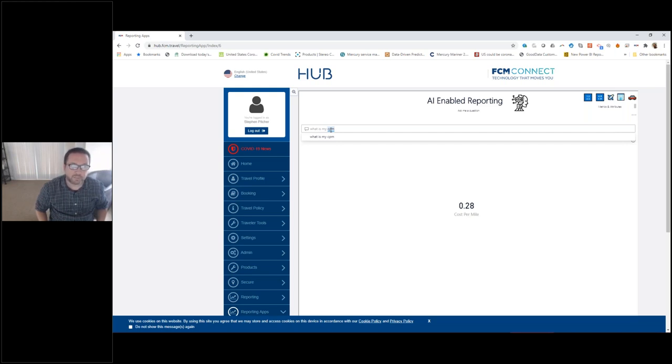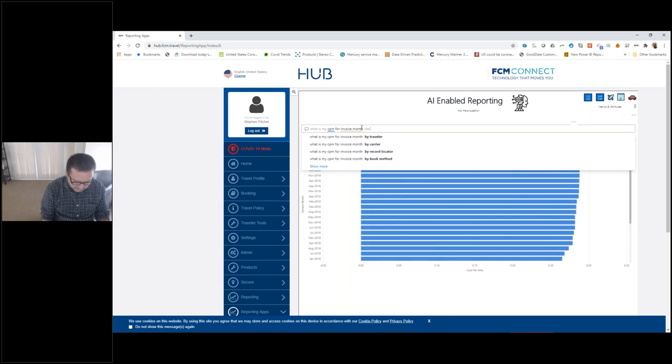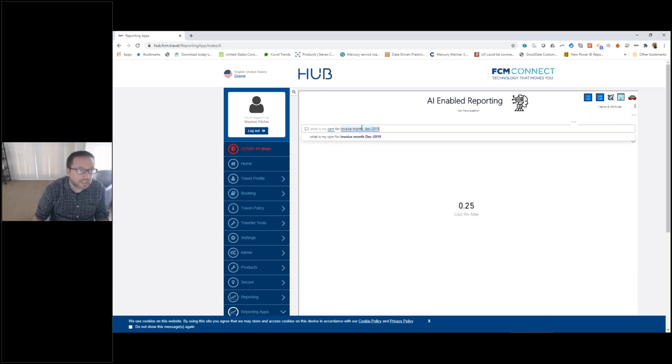It's smart enough, and we teach it behind the scenes, that cost per mile and CPM mean exactly the same thing. If you want to do a little bit of data mining, I could add YTD to the end, which is year to date. So very simply, I've asked the question, what is my CPM for the year to date? I could also do a little more research and say for invoice month December 2019, and it's going to show me what December 2019 is. Or I could continue to do research and do November 2019. It's going to tell me my cost per mile there.